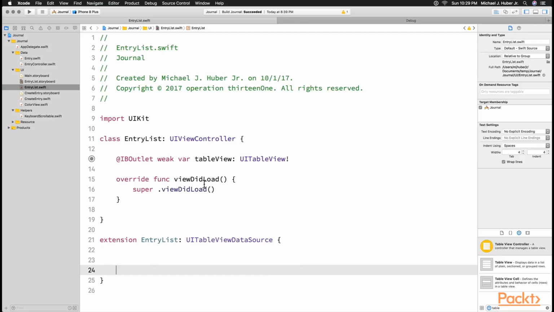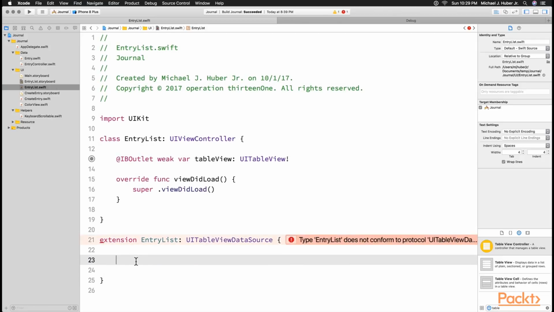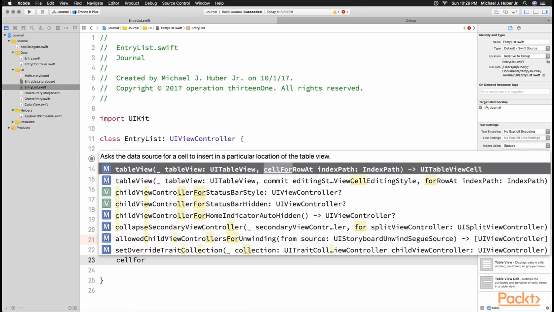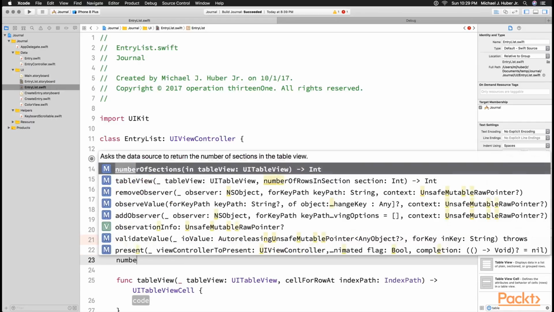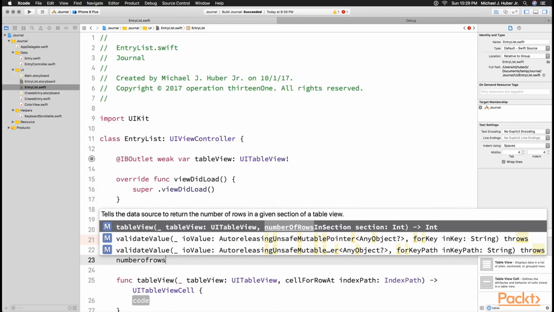And the data source has two required methods that we have to implement. And you can see that type EntryList does not conform to the protocol UITableViewDataSource. So just like our KeyboardScrollable protocol that we conform to, we had to implement those two methods for showing the keyboard and hiding the keyboard. We now have to do the same for the UITableViewDataSource by implementing our cellForRowAt and our numberOfRowsInSection.